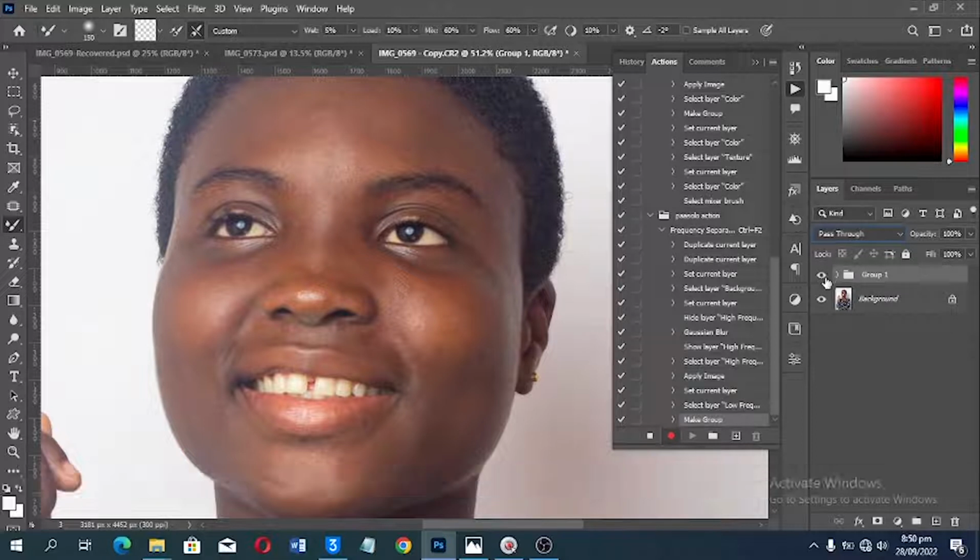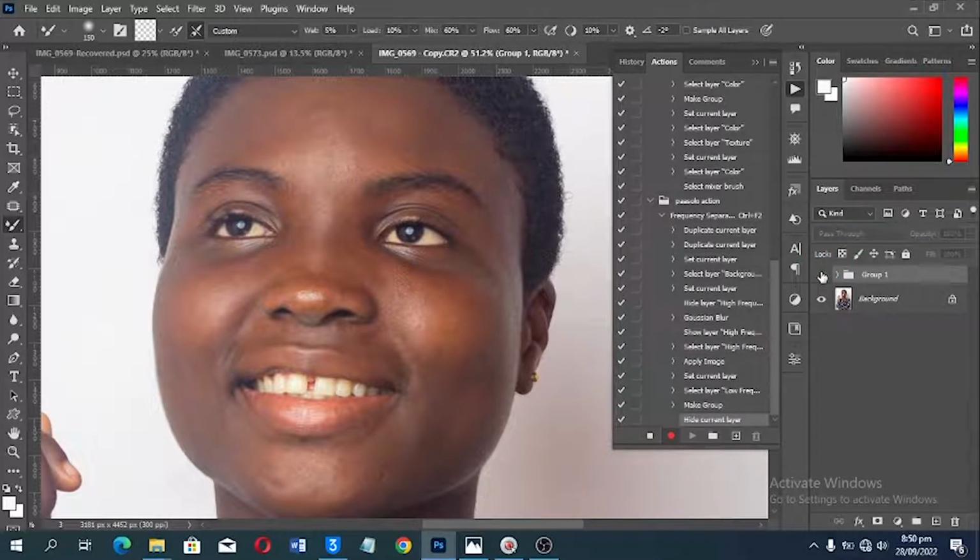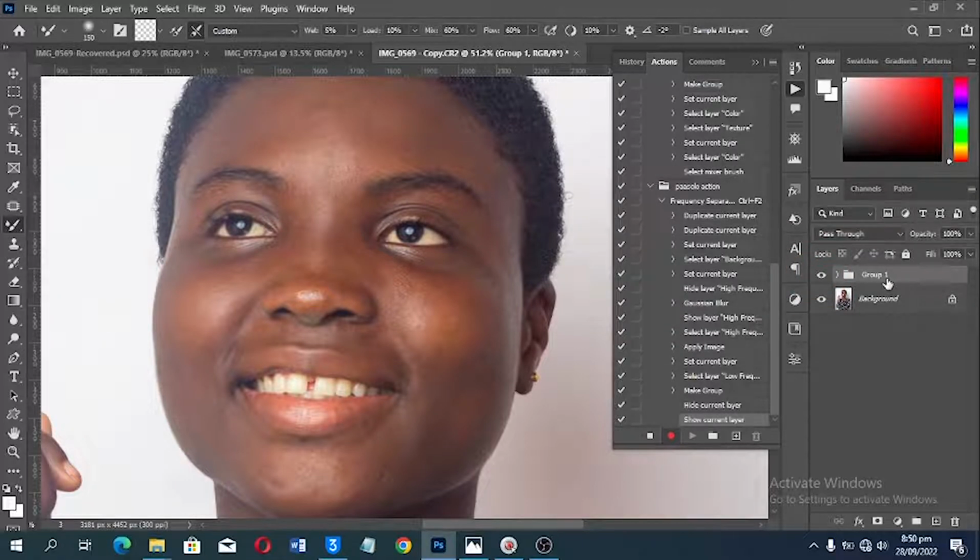So anytime that you're done with your frequency separation, if you see changes in the group and the original image, then you didn't do the frequency separation well. So this time around, everything is correct, so we are on point.